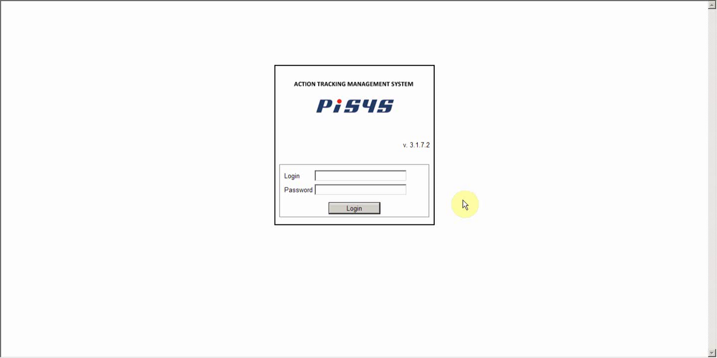Okay, this is the PISIS Action Tracking and Management System. It's called ATMS, and it's a web-based tool that allows you to create, track, manage, and report on actions wherever they originate within your organization. What we're looking at just now is an Internet Explorer browser window, and we're going to log in as a user and take you through some of the basic functionality of the system.